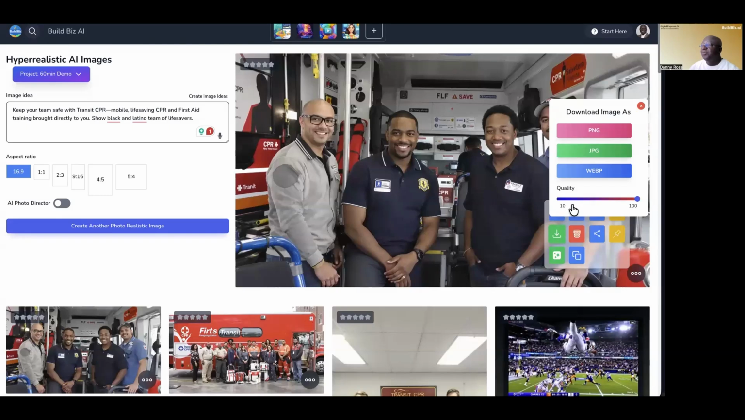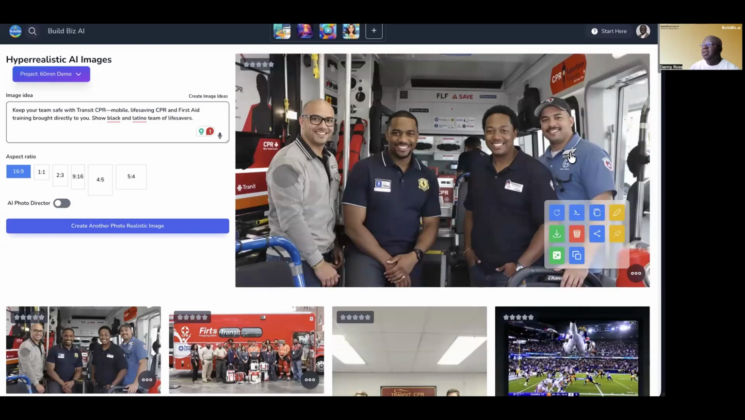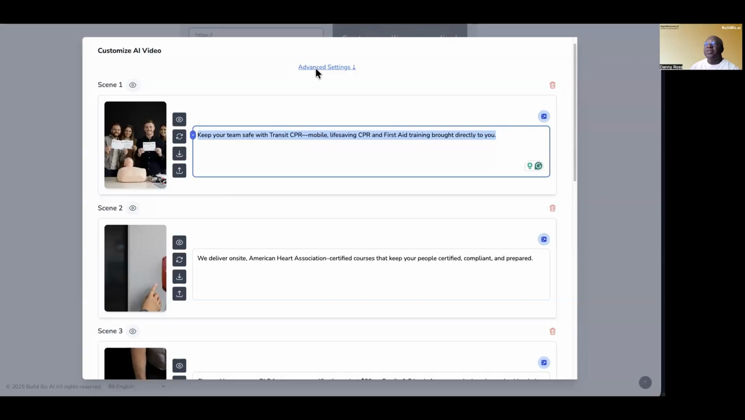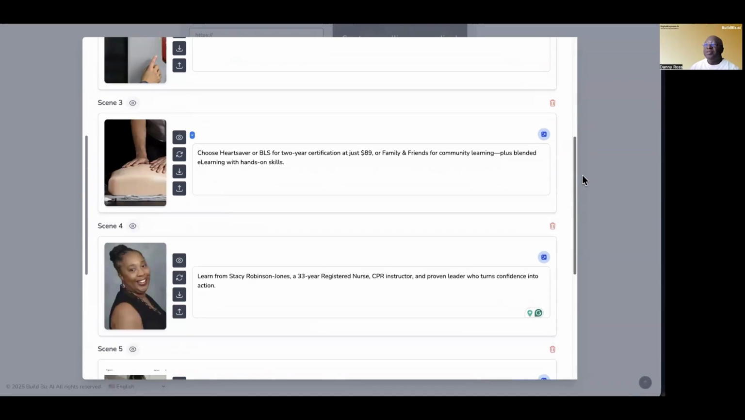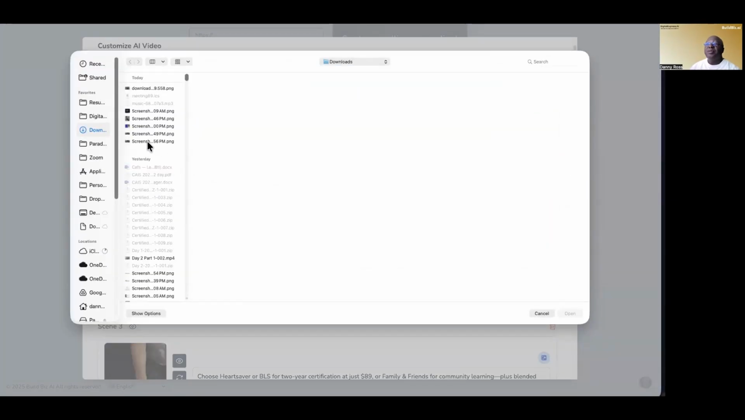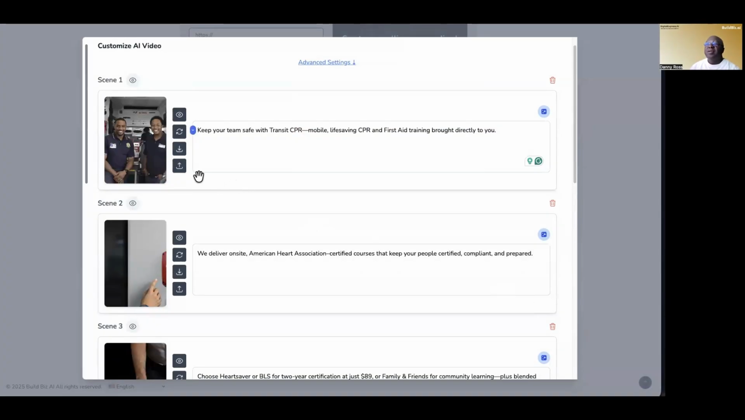Let's download this one. You can pick the format for the picture that you want to download. So it's downloading, and we'll do one more action. As I said, one of the things I like about this tool is that it is really good at creating images. We can say upload this one here. I like it. So we have that guy there.